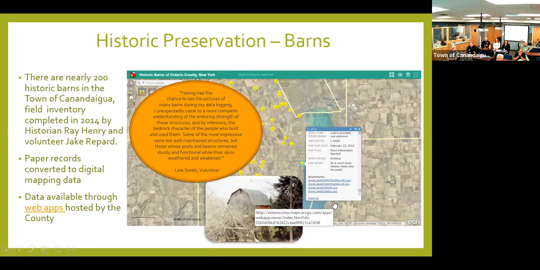I set up a site where they would log in, and then the framework of the data in our database system. And they went through for the town of Canandaigua, and they entered all the information from those surveys. And so that's available now. It's in OnCor. If you look, there's a category for cultural resources and the historic barns.